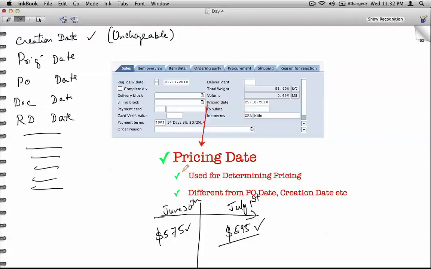Now Walmart is not going to be happy with that price, right? He's going to say, you know what, I placed an order on July 30th and I think I'm supposed to get 575 as the price. Well, how do you change it? You change the pricing date from July 1st to June 30th. As simple as that. And the system will automatically pick up the price that was created or that is applicable on June 30th.